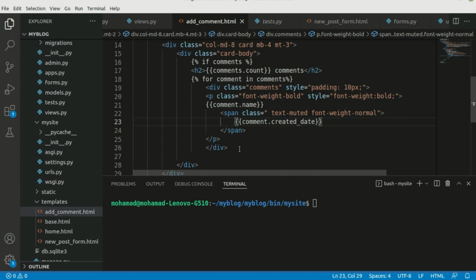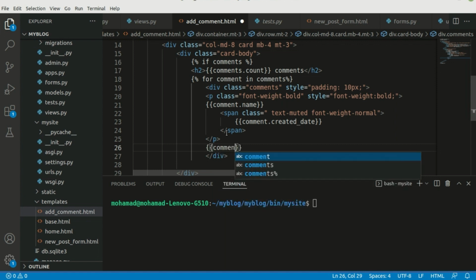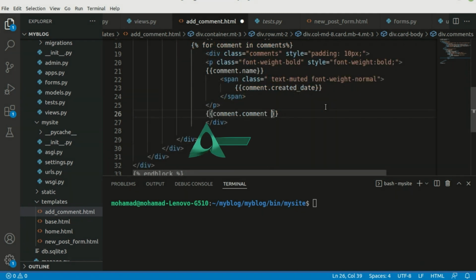So the next thing I'm going to write outside of the p tag before closing the div tag is the comment itself, right? So let's not forget that part. Comment dot comment, right? And also let's consider the line breaks.